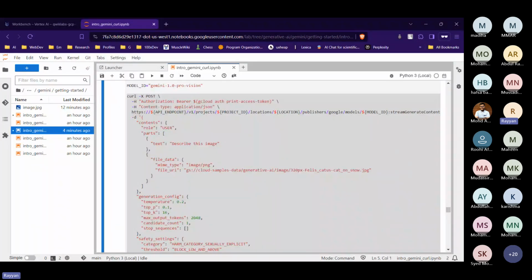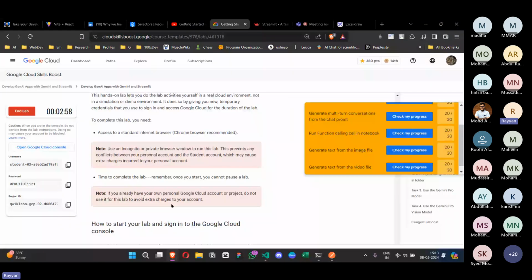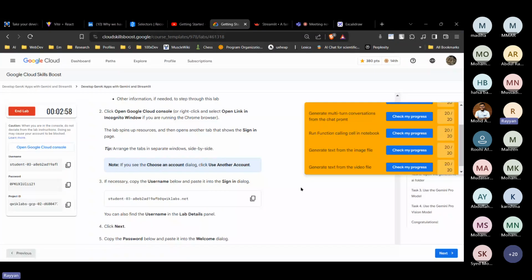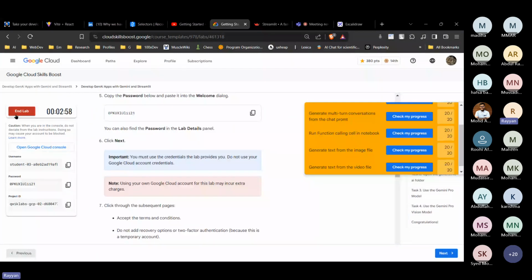For now, this lab is completed, and we can either move on to the second lab of this session, or we can end the session with a quiz.